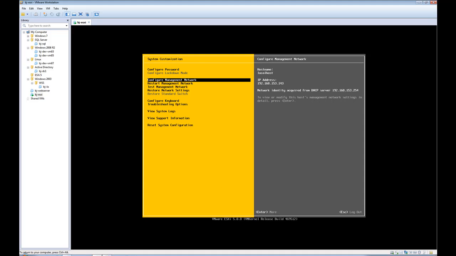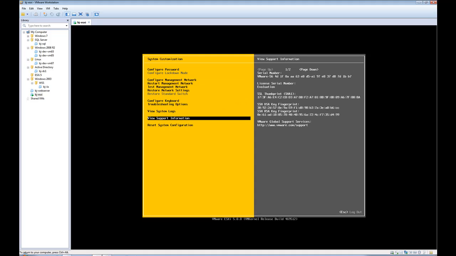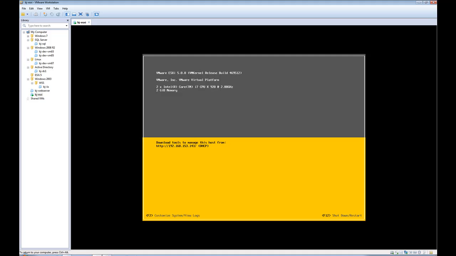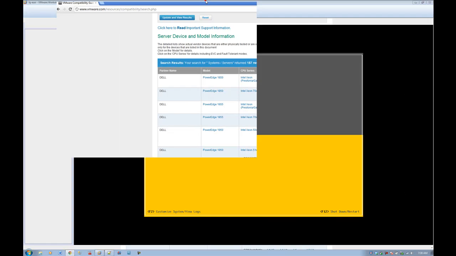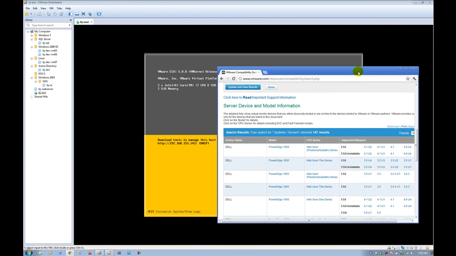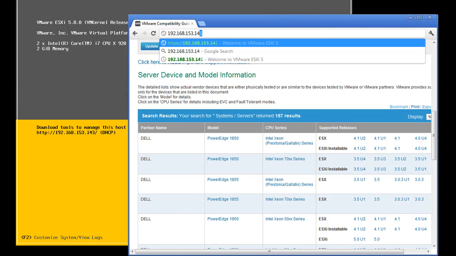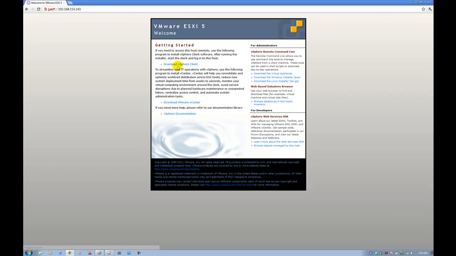Another thing, once you're done there and you have the new IP address, you're gonna reboot your hypervisor, and then it brings you back here, and then you want to go to that address. Now at that address, we want to download the management tool. So 192.168.153.143 gives you this nice little error. Proceed anyway. And I want to download the vSphere client.